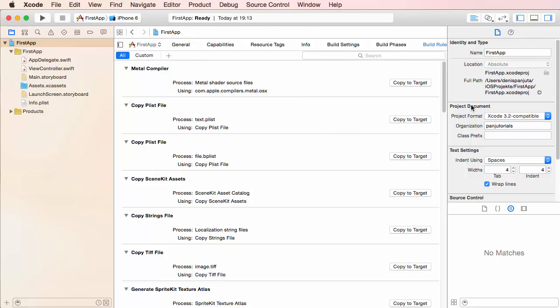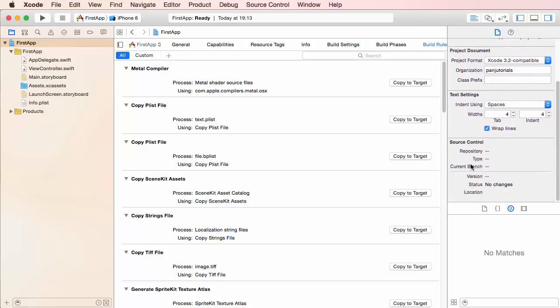And then on the right-hand side, for now, we have really just generic information about the name of our app, then the path where we can find it, the name of the code project in order to open it, and then you have the format Xcode 3.2 compatible. That means that it can be run on older Xcode versions as well. Then the organization class prefix, I think that's all rather simple.